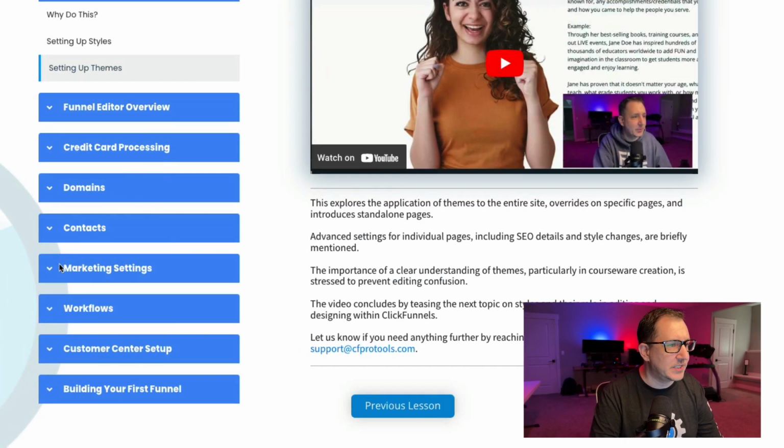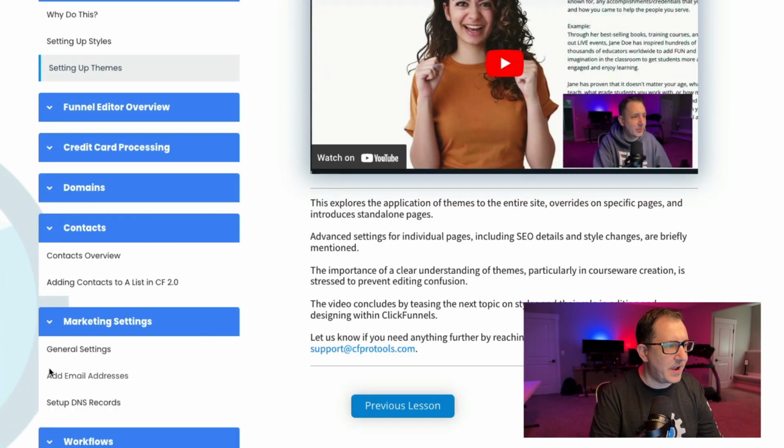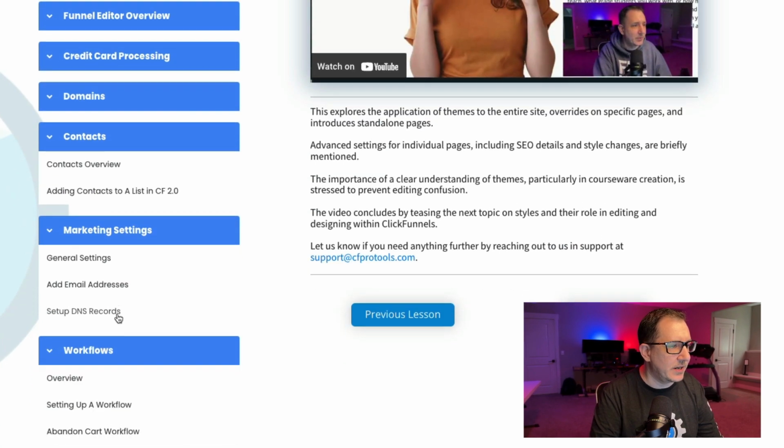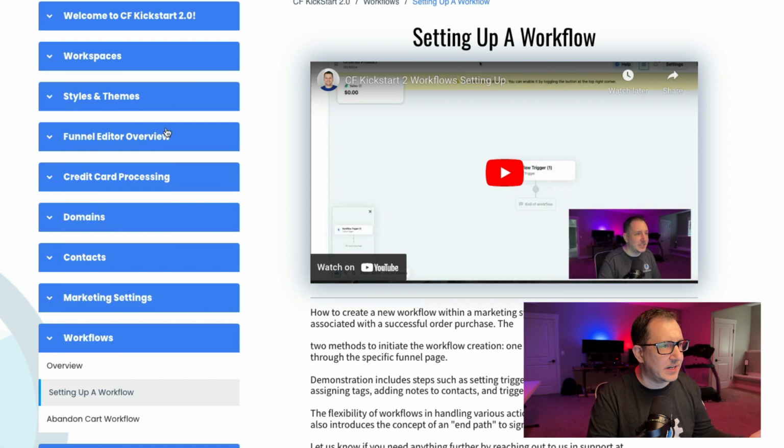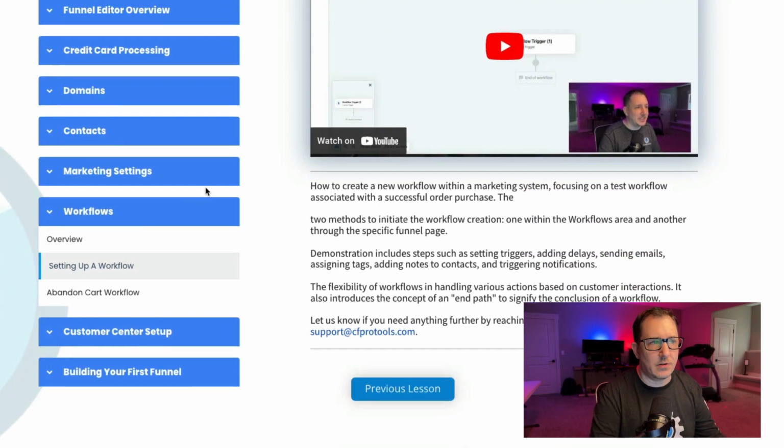Now you'll also notice that it did the exact same thing. If I have all of these open like this, and I'm like, oh, hey, setting up a workflow, guess what it does? It contracts or closes or collapses all those other sections that aren't in use.